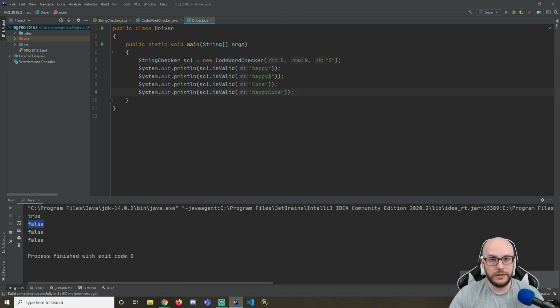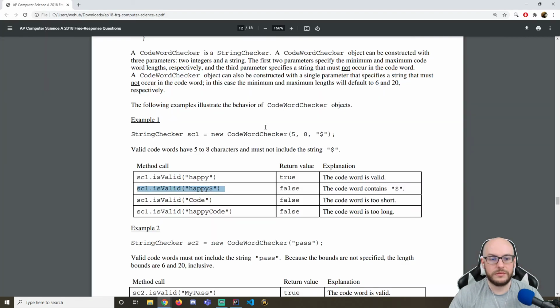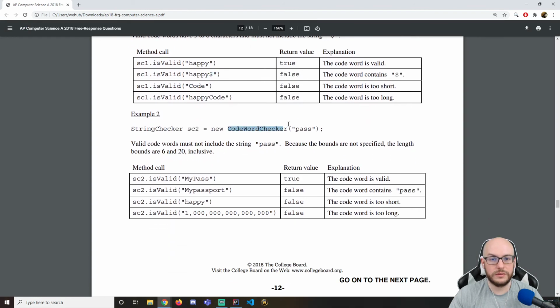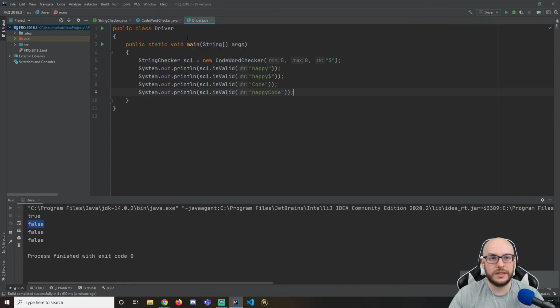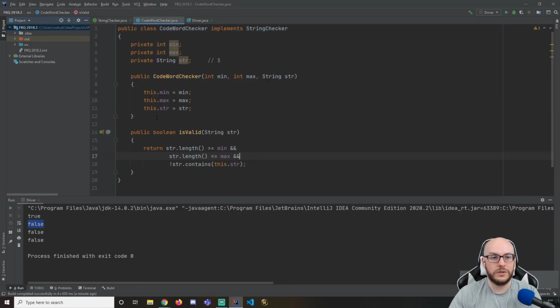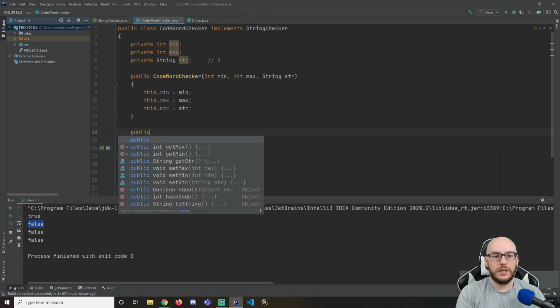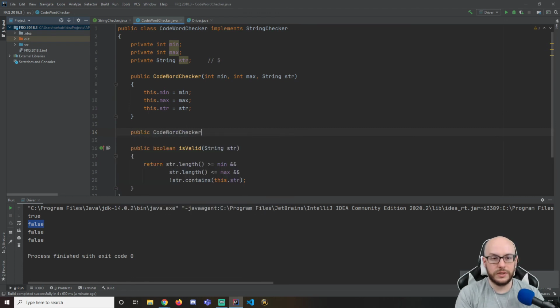So all we have left to do is overload the constructor. Okay. We need to be able to take in str and then set our min and max to these defaults of 6 and 20. I'm going to hop over to my Codeword Checker, and we will overload the constructor. We will take in a string.